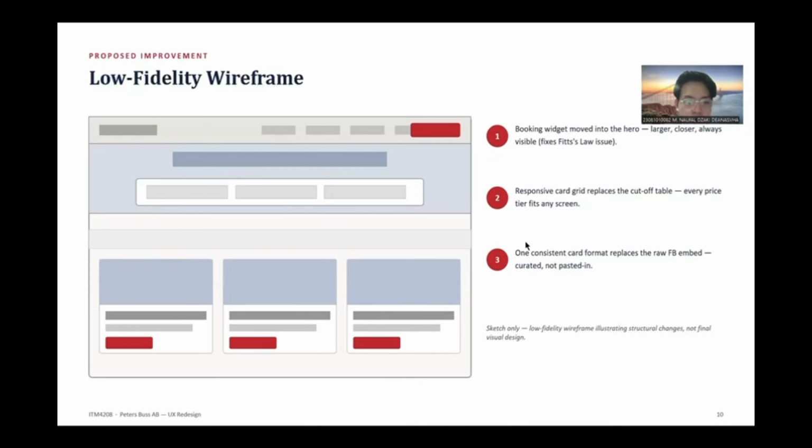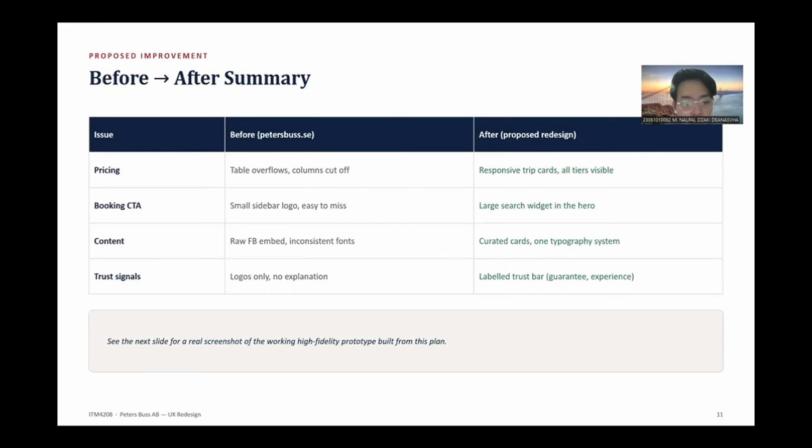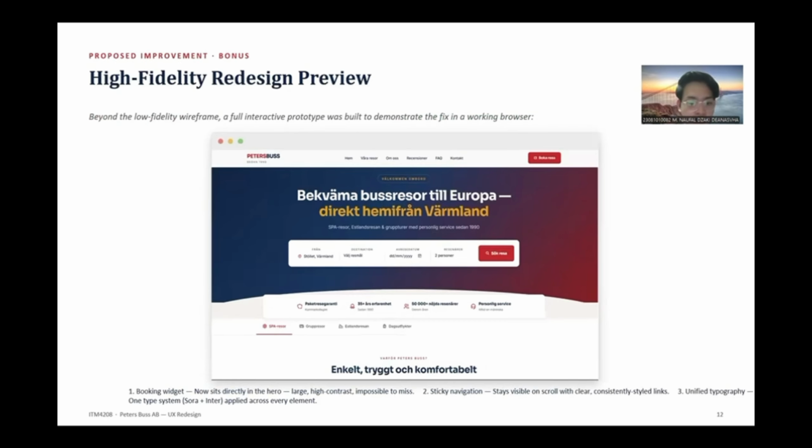Okay, so we propose a fix sketch. Here is a low-fidelity wireframe. Move the booking widget into the hero where it's large and impossible to miss. Replace the broken table with a responsive card grid, and replace the raw Facebook embed with one consistent, current card format. Next, here's a summary comparing every issue we found to its proposed fix, pressing the booking call to action, content and trust signals.